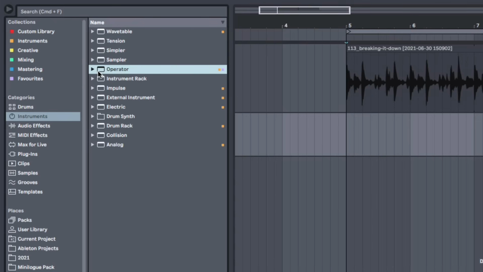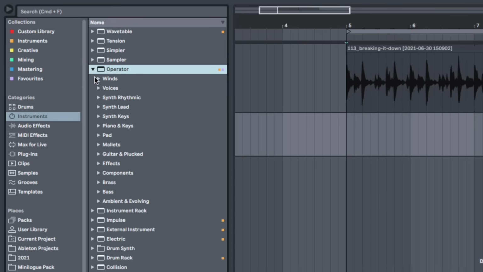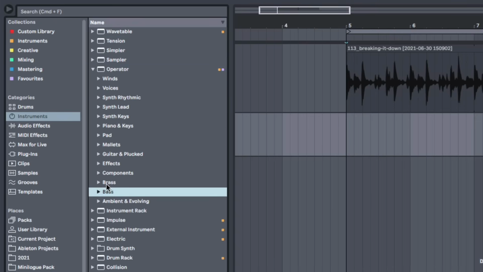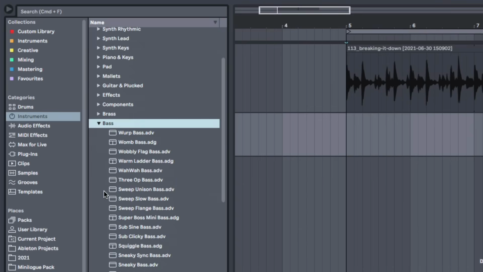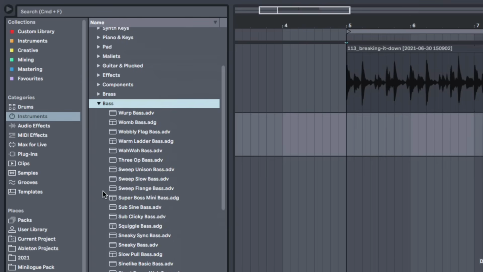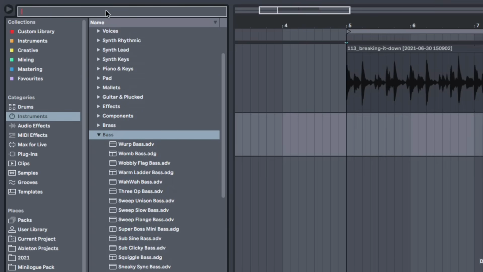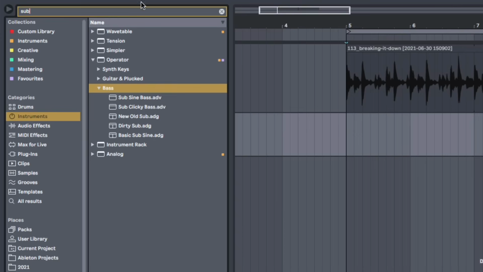So operator is a nice synthesizer. I'm going to click this one and go into the bass section and have a look for something that says sub. And in fact, I can just go into this search bar and just type in sub. And I think this one, sub sine bass, looks good. Remember, you can also audition them.